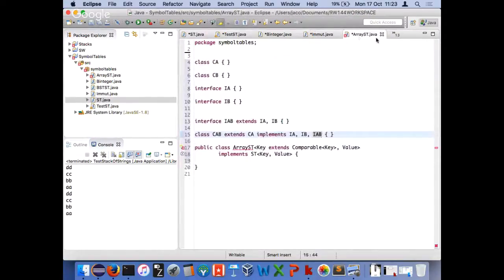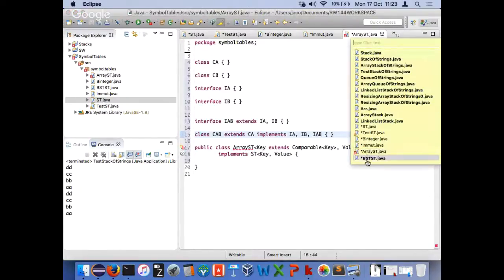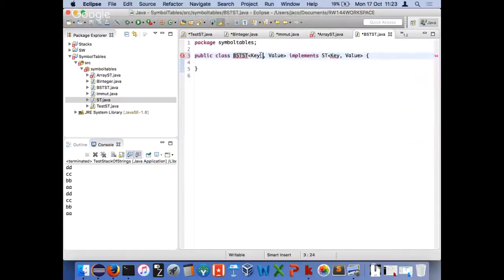How do I fix that? Well, the way I'm going to do it is to say, well, this key also needs to extend the comparable interface. So when you instantiate the BST symbol table, you need to pass it two types, a key and a value. And that key type needs to be an extension, it needs to implement the comparable interface. It needs to be comparable with other keys. I need to be able to compare to other keys.